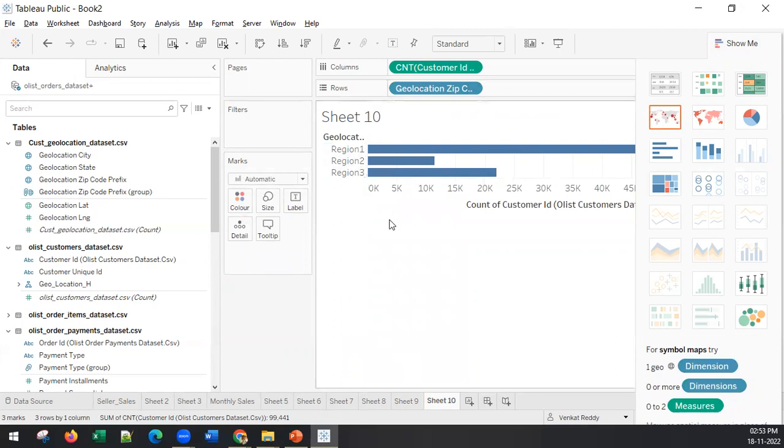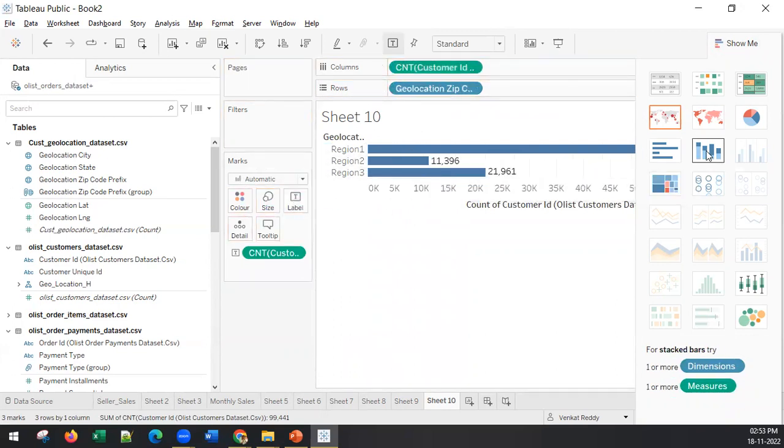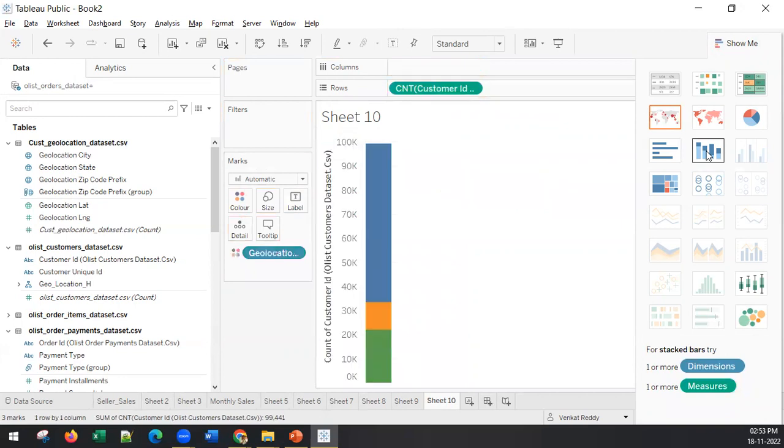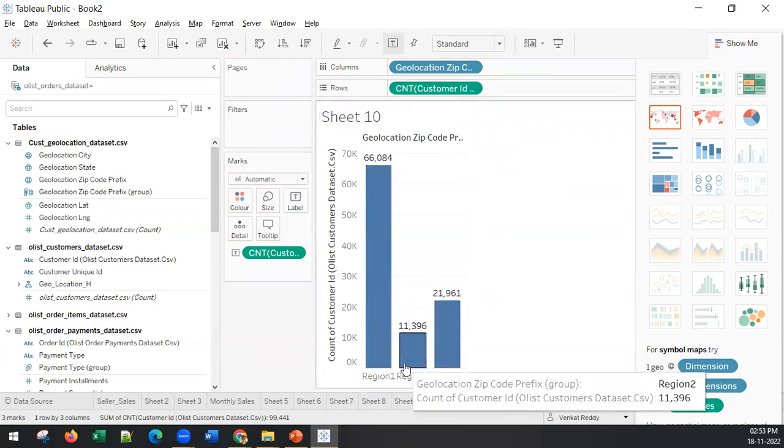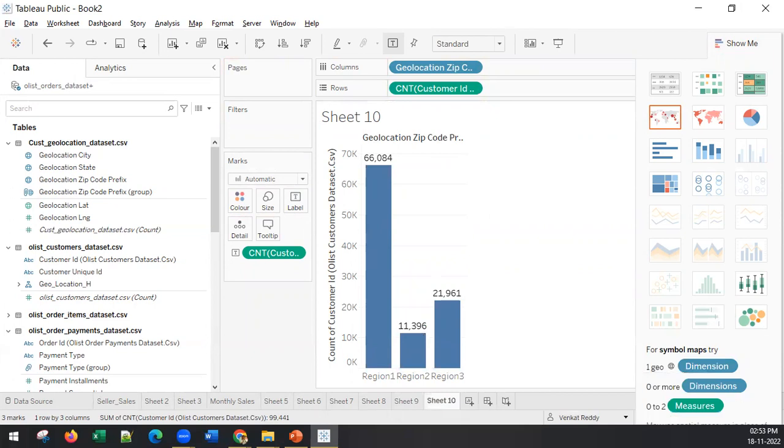And look at that, region 1, region 2, region 3. This is what we want, and label. Maybe a vertical bar chart would be better. Region 1, region 2, region 3. These are the number of customers from each region. Now this variable was not there. Region variable was not there. We have created this variable. That is how you can work with grouping.